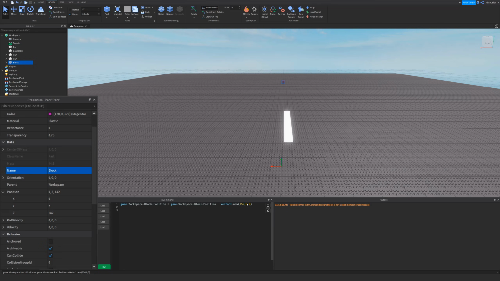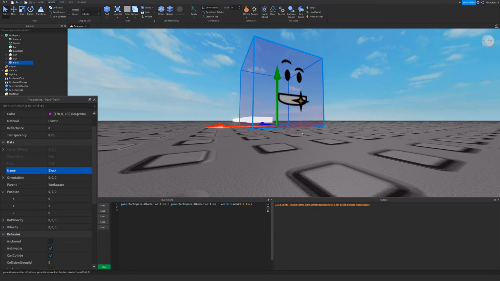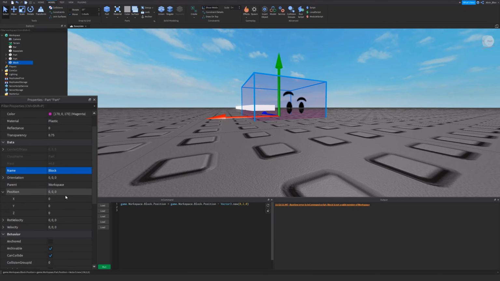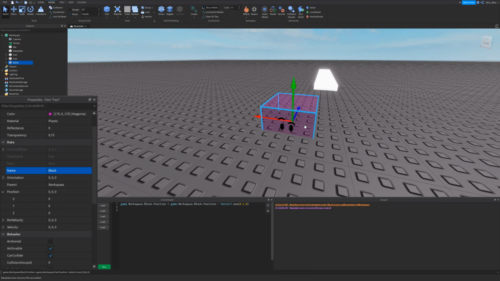So now, if I just take away 142 from the Z value, look, it's moved it backwards by 142 studs, and it's brought us back to the origin. But you can just see it is actually 2 studs above the origin, so we now need to just take away those 2 studs. And now it is back at the origin. So you can see I've just proven to you that the position value is just telling us how far away it is from this origin point, but we can use it to work out where things are in the game world. So that is what position is.